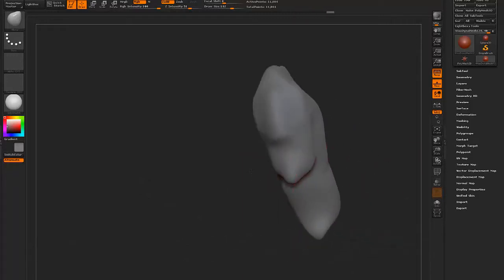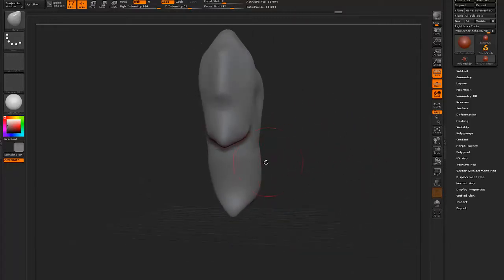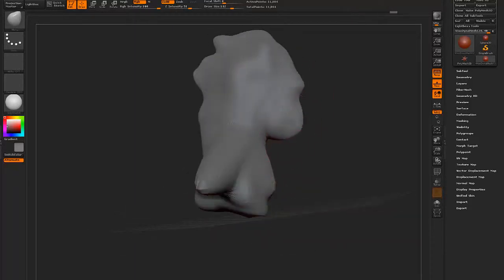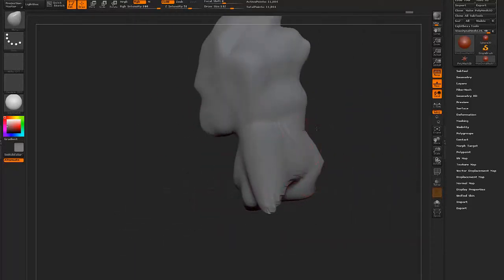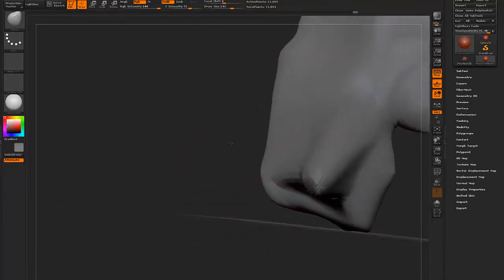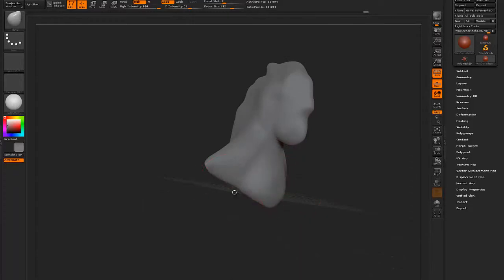So here I'm just blocking in the masses of the face and then the neck and then the shoulders using the move tool. Pretty much use the move tool and the standard brush for this whole project.